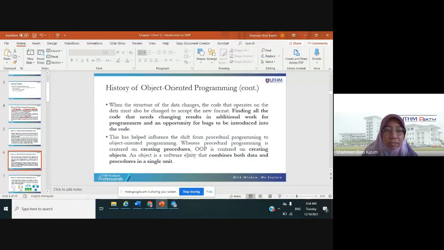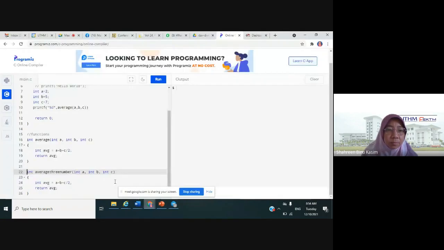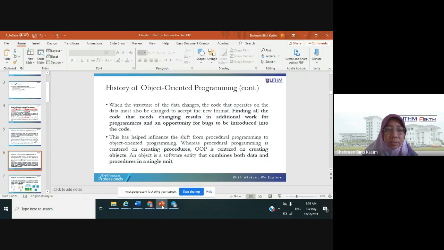Whereas procedural programming is centered on creating procedures, as I mentioned before, procedures and functions are the same term. OOP is centered on creating objects. In OOP, we still create functions, but that is not our focus. The first priority in OOP, we need to define the object first. An object is a software entity that combines both data and procedures in a single unit.